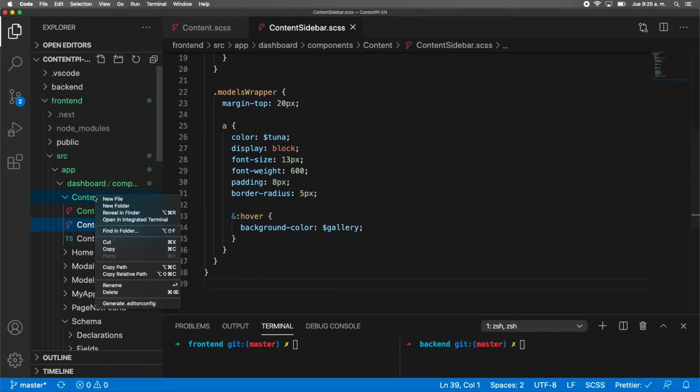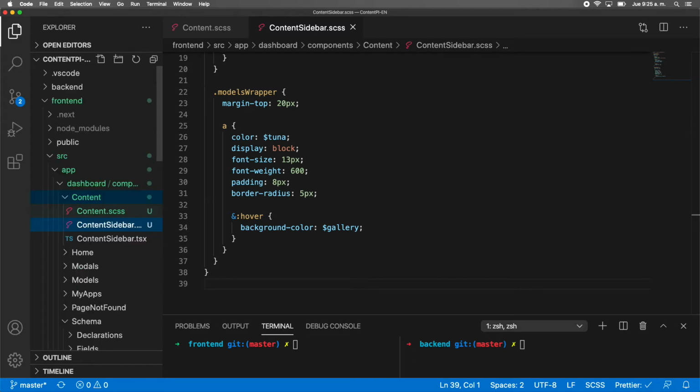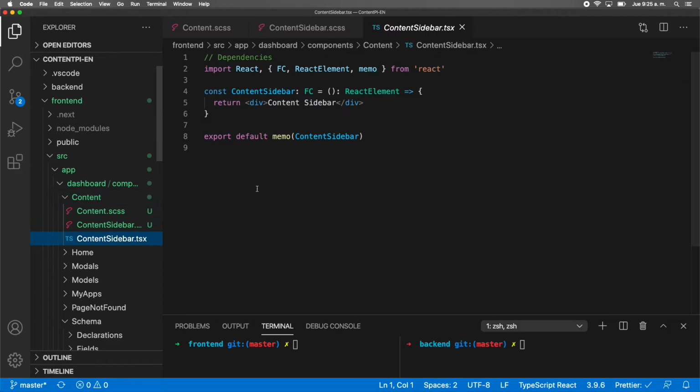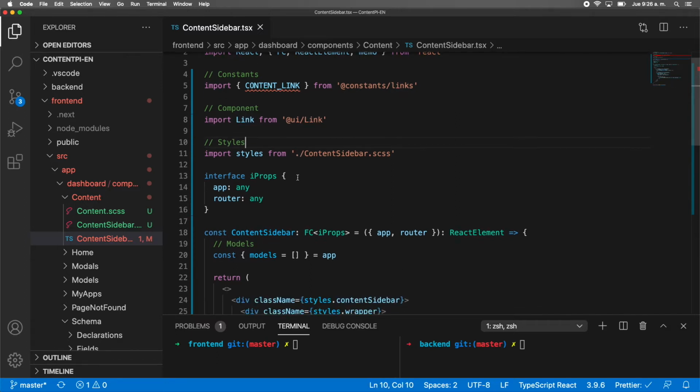And then you need to create a new file called content sidebar.tsx. Oh, sorry, we already have this file, but it's empty. So we need to update this file with all of this. Okay, so the first thing we need to do is import the content link constant that we are going to create later, the link component, and the styles.